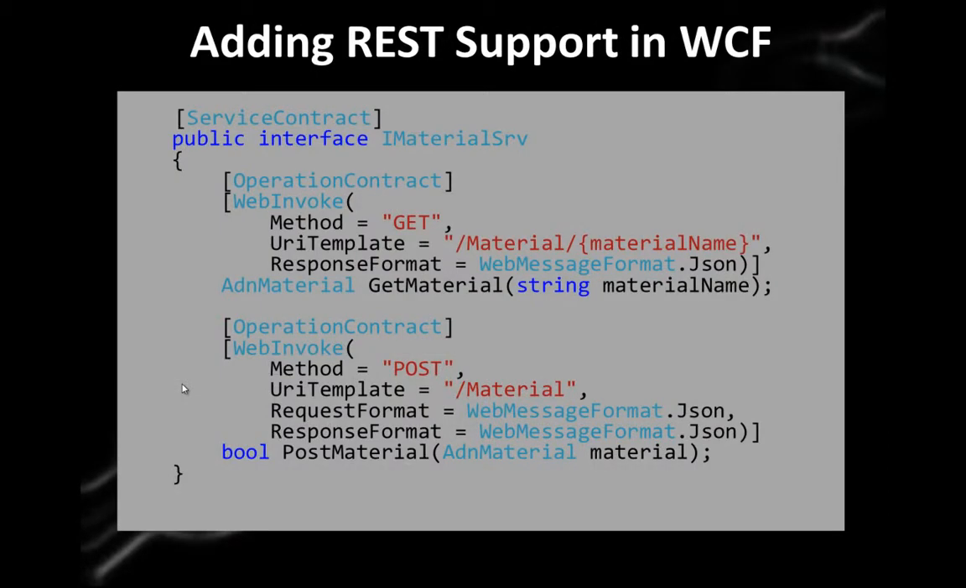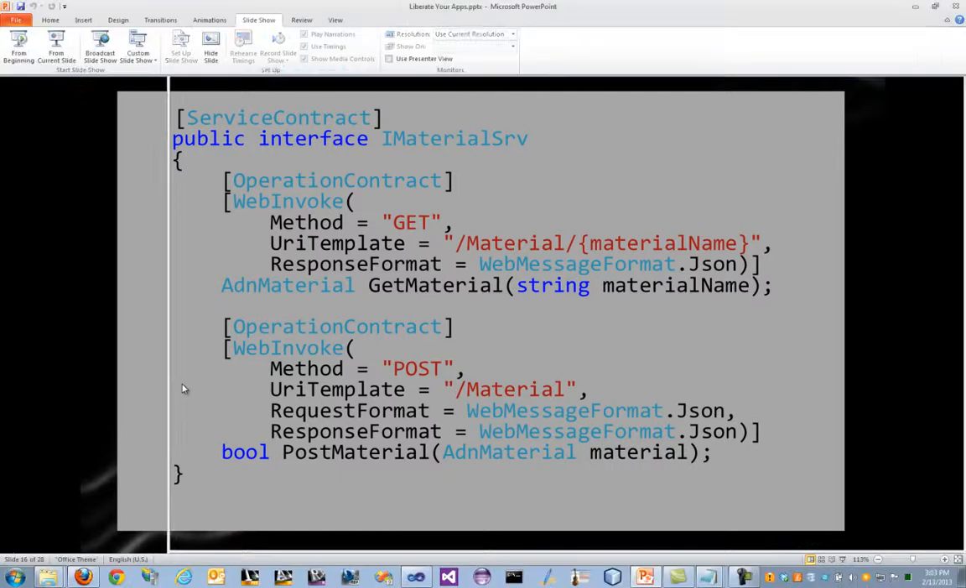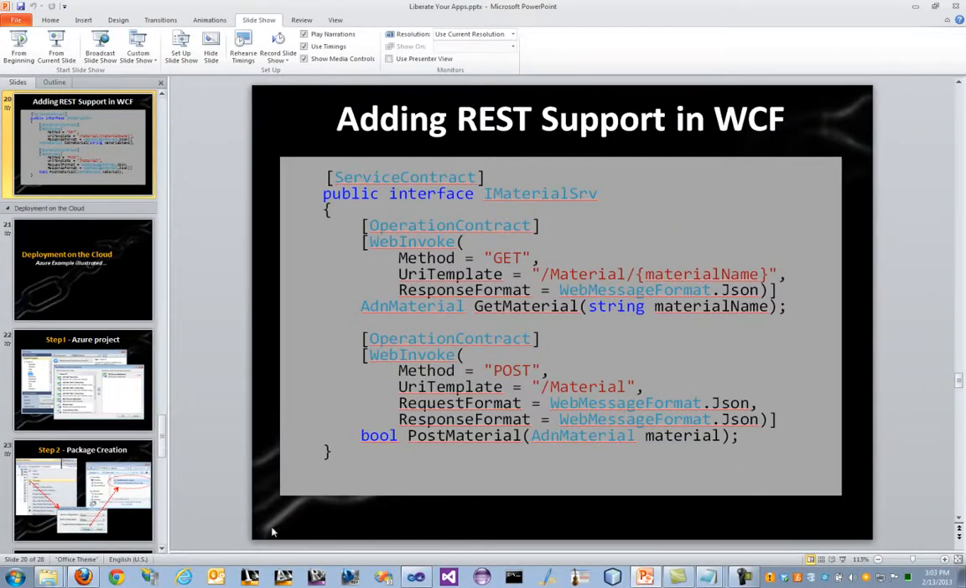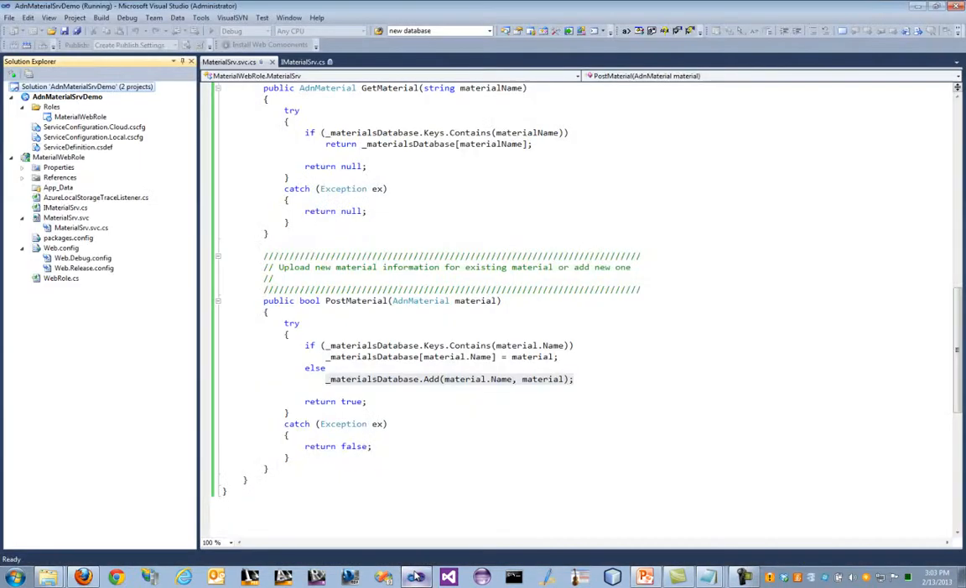So let's now take a look at how we can add REST support to our WCF service, and it's pretty straightforward to do. We don't have to change the current implementation of the service, we can just add some WebInvoke attributes inside the declaration of our interface. You can see that on the slide, and I'm going to show you how we can do that in our project. So let me switch back to the project.